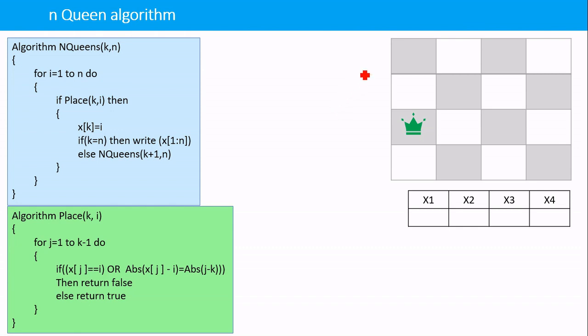That is, we have to place 4 queens in a 4 by 4 chessboard. Imagine that I have already placed the first queen in the second column and the second queen in the fourth column. Next I am going to place the third queen in the third row. I have 4 choices: first column, second column, third column or fourth column. This algorithm will help me find the exact position where I can place the third queen.